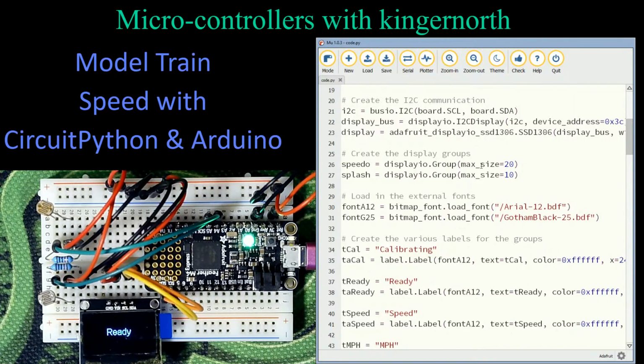What I have to do is create display groups. Display groups are anytime you flash something up on the screen. I have one called Speedo, and another one called Splash. Splash is the default page that comes up and says calibrating and ready. Speedo is the one that gives me the miles per hour. So I've created two different screens. This is just like having multiple tabs on your computer. I can change from one screen to another, and that's what I'm doing here.